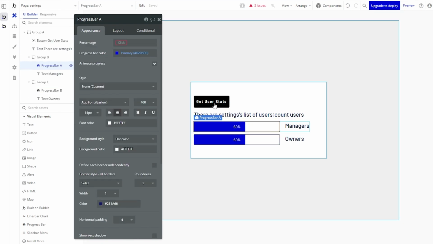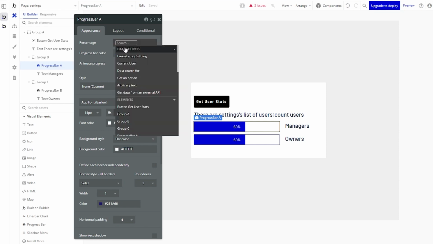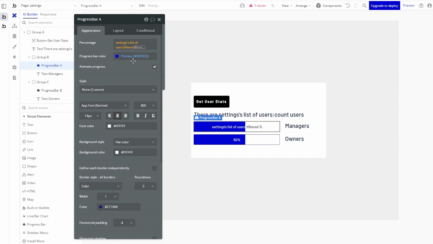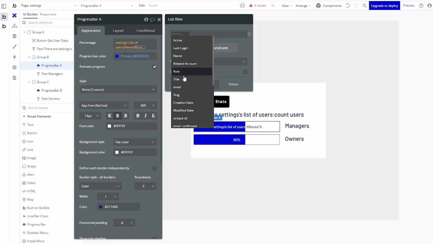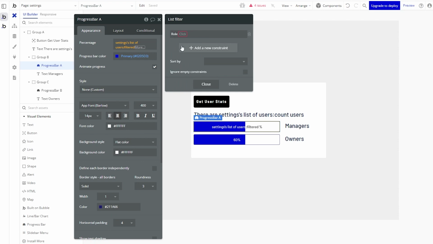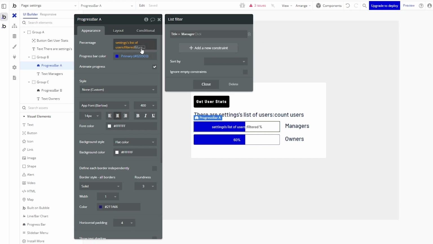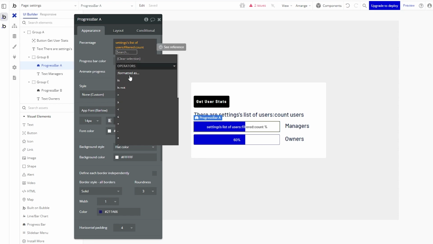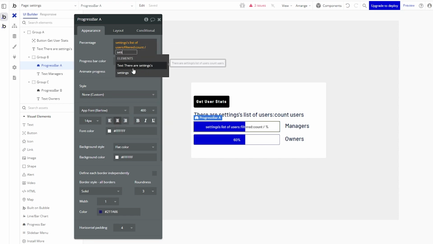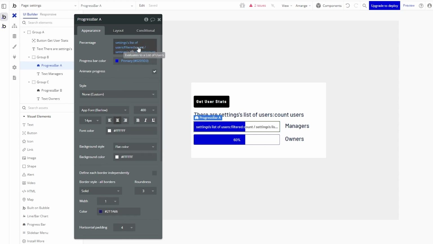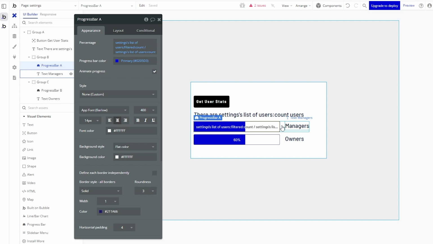And then here for my progress bar, I can calculate my percentage. So I'm going to go again, settings, my list of users. From here, I can filter those users. We're going to filter where the role, I believe I want the title, not the role here. The title equals, in this case, my manager title. I'm going to remove the role constraint just like that. And I'm going to count the number of users and then divide it by, again, the settings list of users count. So the filtered count divided by the total count gives me the percentage of managers.